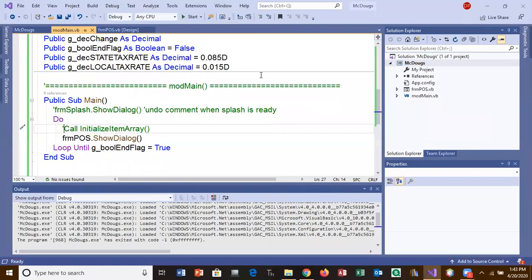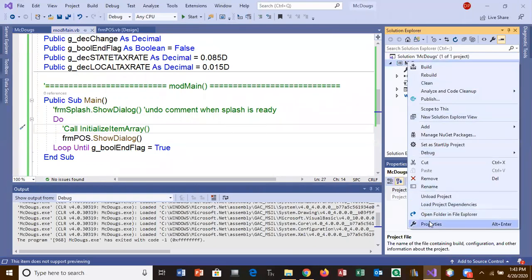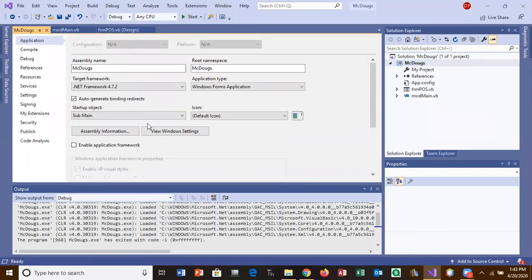All right. How did you set the startup form thing to the main module? Okay. So right click over here. Go down to properties and down here, enable application framework, uncheck that. Then in your drop down here, it'll say sub main. Gotcha. Yeah.